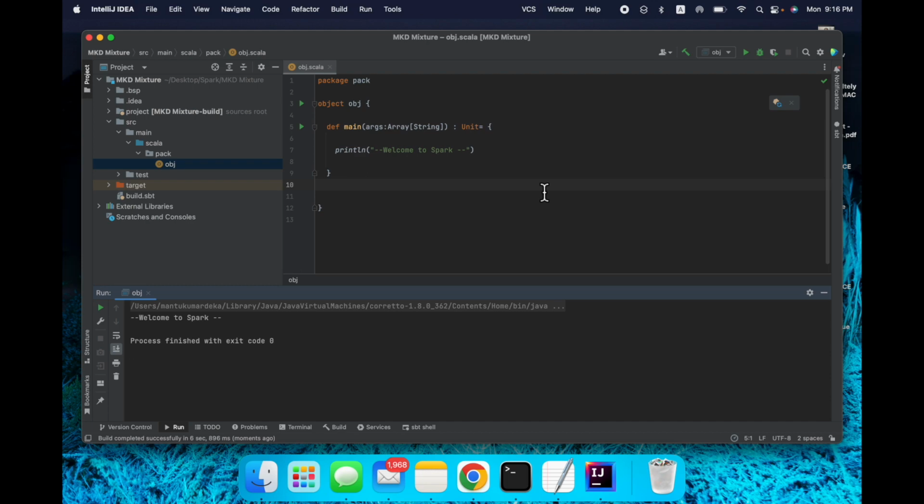In my next video, I'm going to show you how to add dependencies on this IntelliJ, and I need to run a huge program.